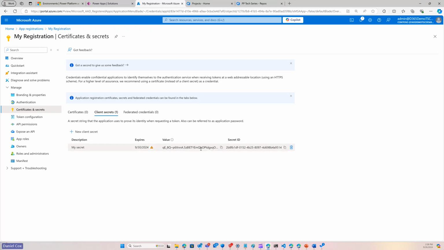Now you'll notice here that I've got the secret ID. That's a GUID. And then I've also got the value for this. Now I will say that when you create a secret, very important that you copy off the value of this secret, because the next time that you come back to this screen, this is going to be obfuscated and you won't be able to actually get to the secret. The only way to deal with that is to create a new secret. So definitely you want to make a copy of that value so that you can use it later. And we do have a handy little icon here so you can copy it to your clipboard.